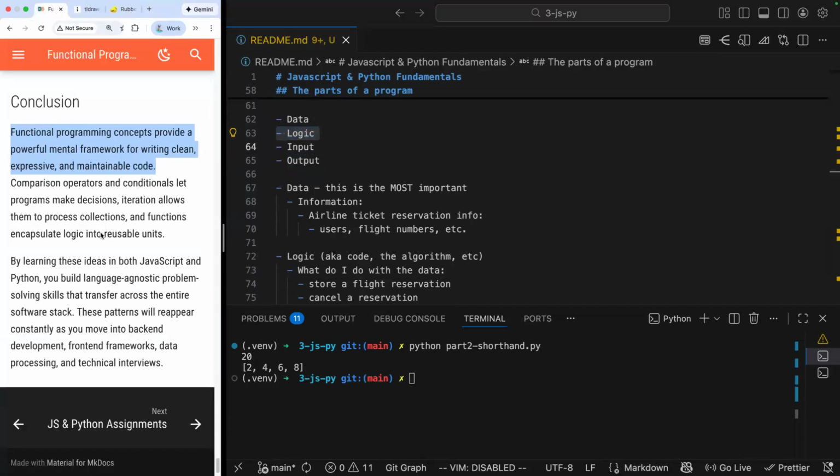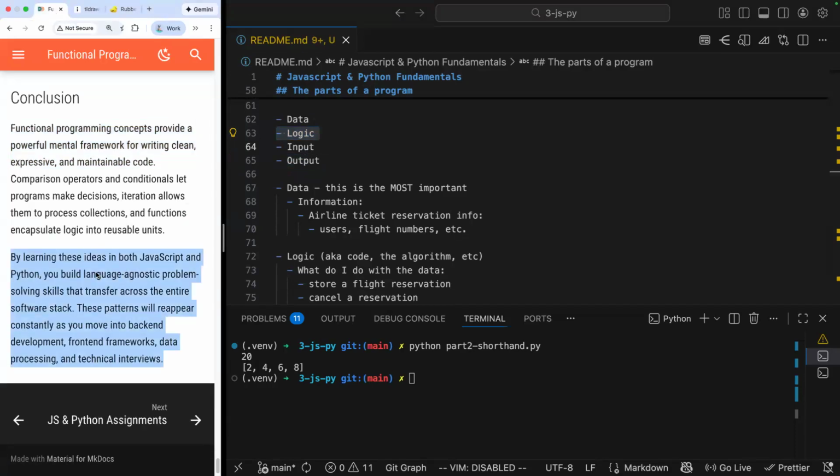And so just to conclude, by learning these ideas in both Python and JavaScript, you build up problem solving skills that will help for your entire career, no matter what languages or technologies you work with. And as you master one, you'll see it show up in other places in different ways.